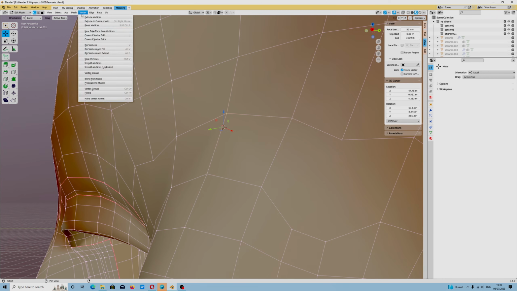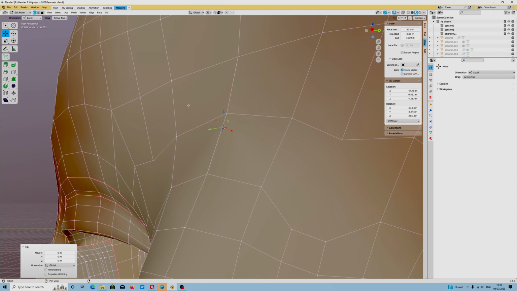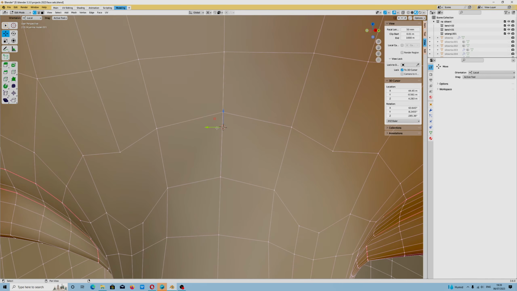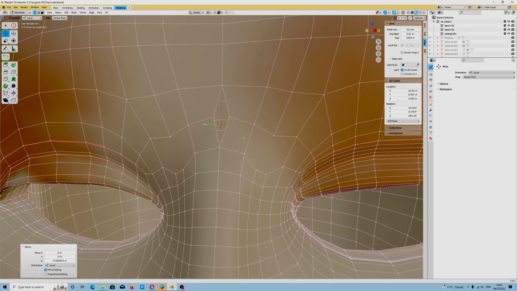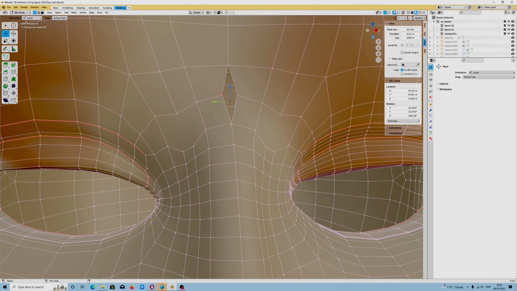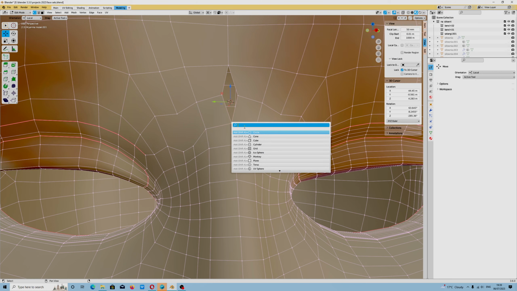There's something in vertex called rip vertices. What this tool does is allow you to disconnect a vertex. It will no longer be connected and it will create a separate gap. By using the command rip, you can disconnect.